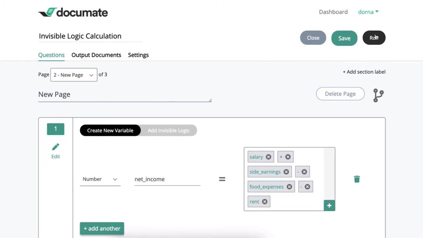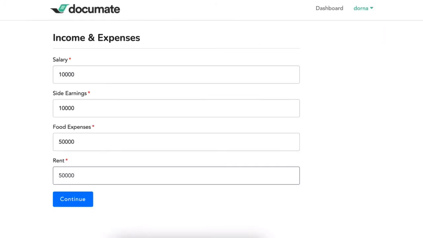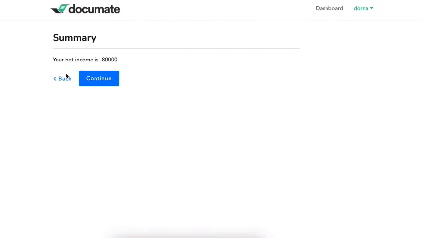So I will go ahead and run this workflow. And as you can see, it gives me a summary that my net income is negative 80,000 because of the variables and the values that I gave on the prior page. We can also format all of these numbers so that they have commas or decimal points if we want them to.